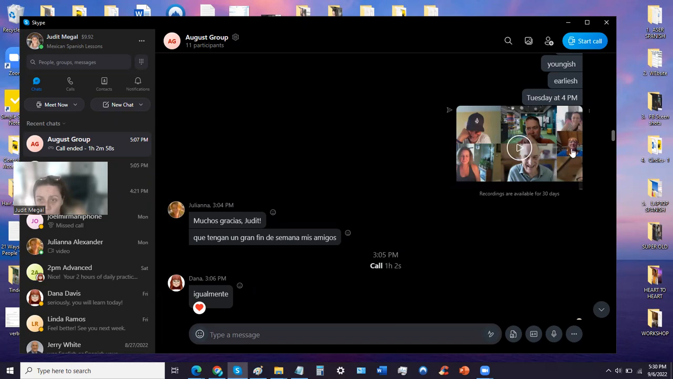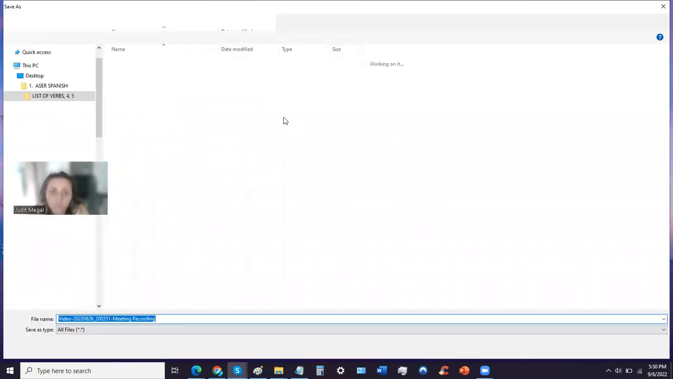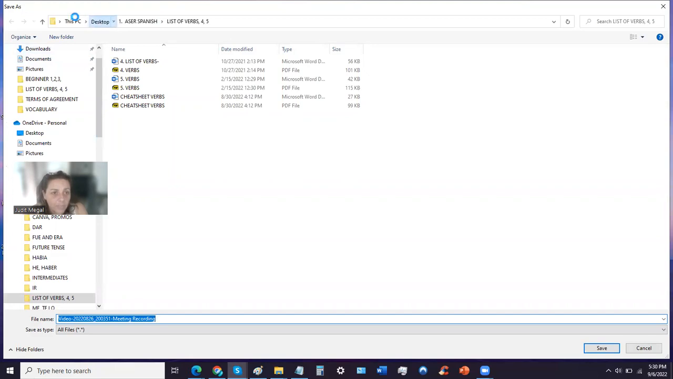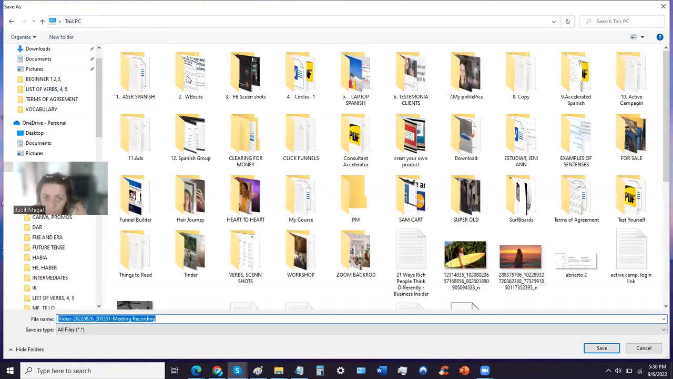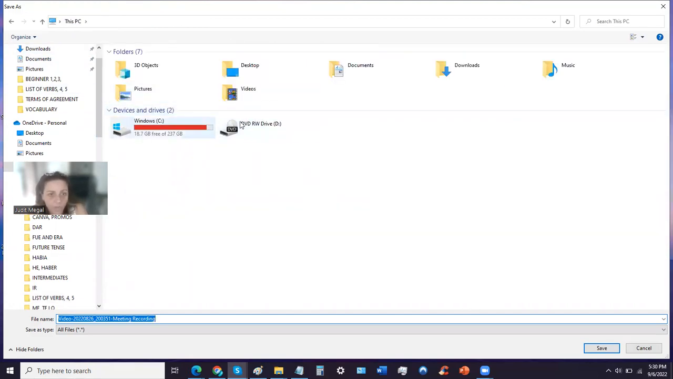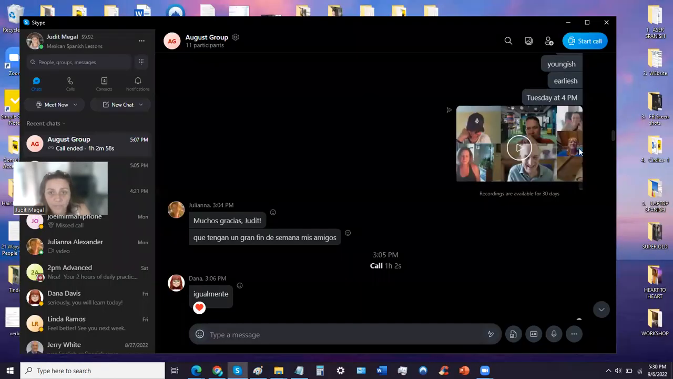So what you do is you hover, you go to this top right-hand corner, click on the 3 dots, the menu appears, you do save as, and then you choose your cloud or your desktop or any folder that you want, your memory, your external hard drive. Wherever you want to save it, go ahead and save it there. All right. That's it. That's how you save videos.